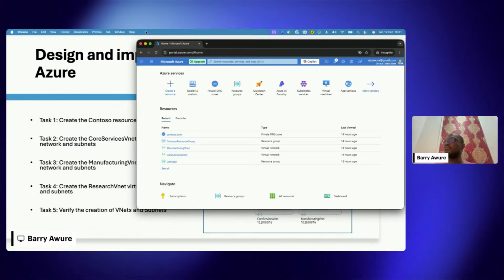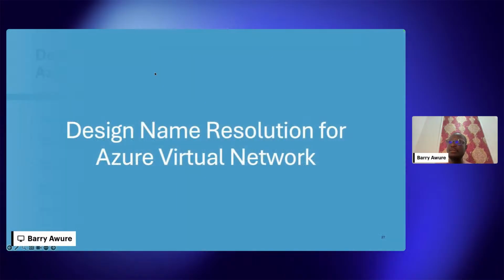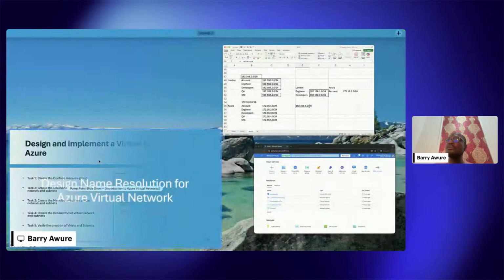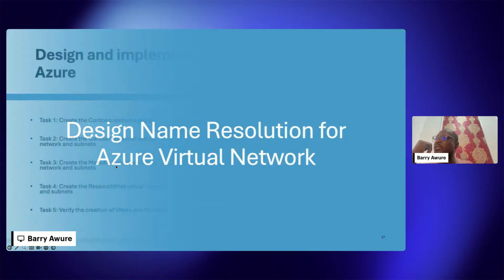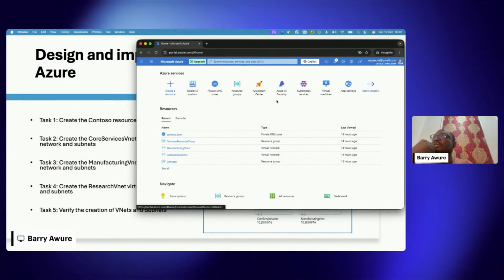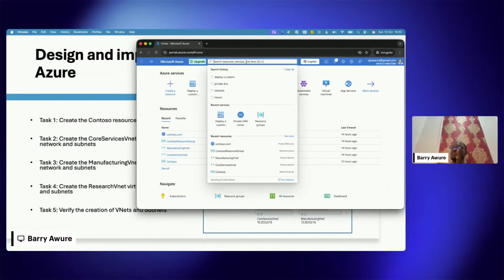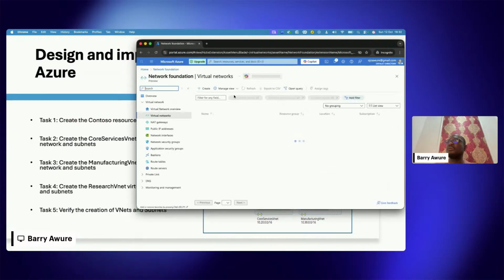First thing first, let me take this off the screen here for now. Okay, it doesn't want to go. All right, I just want to see what are the tasks that it asks us to do. So the first thing to create a virtual network is for you to search for that virtual network.